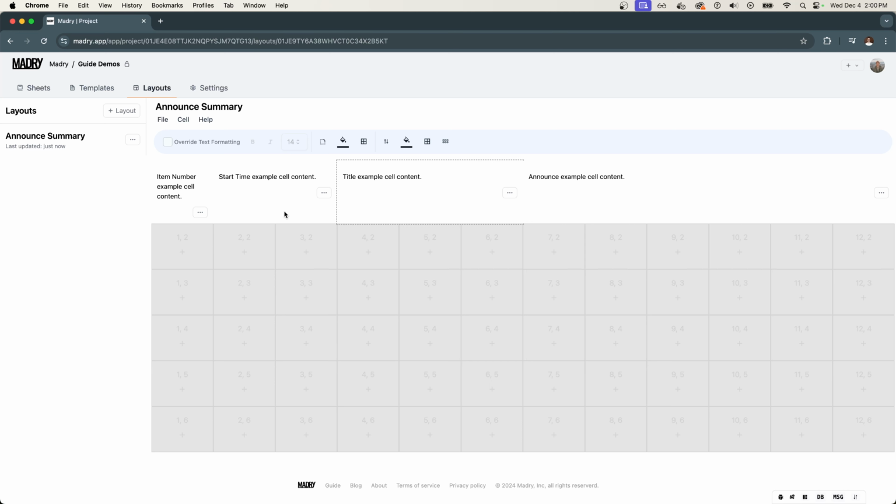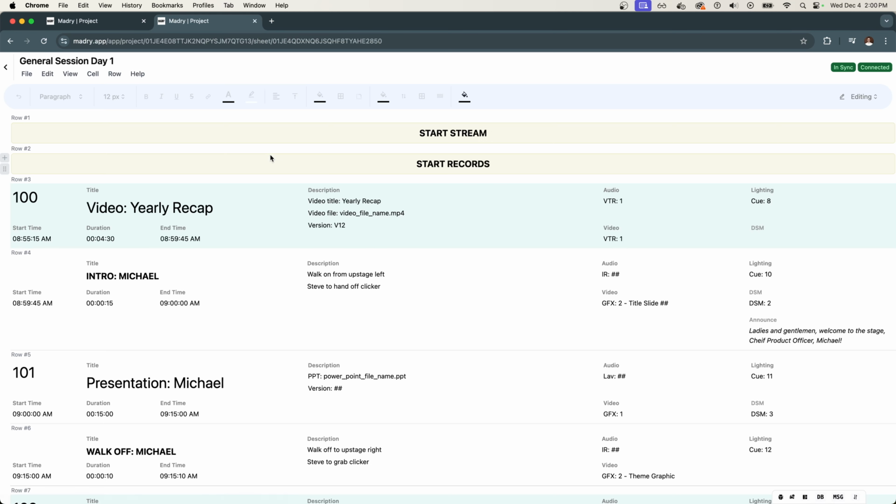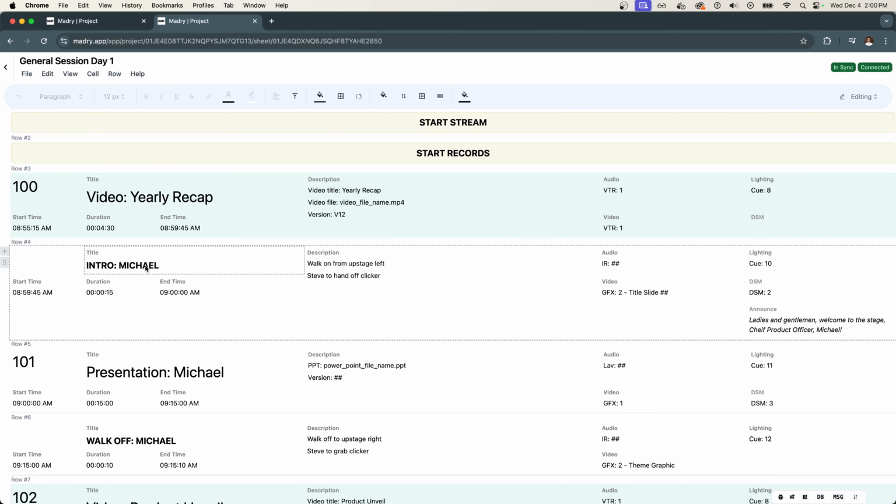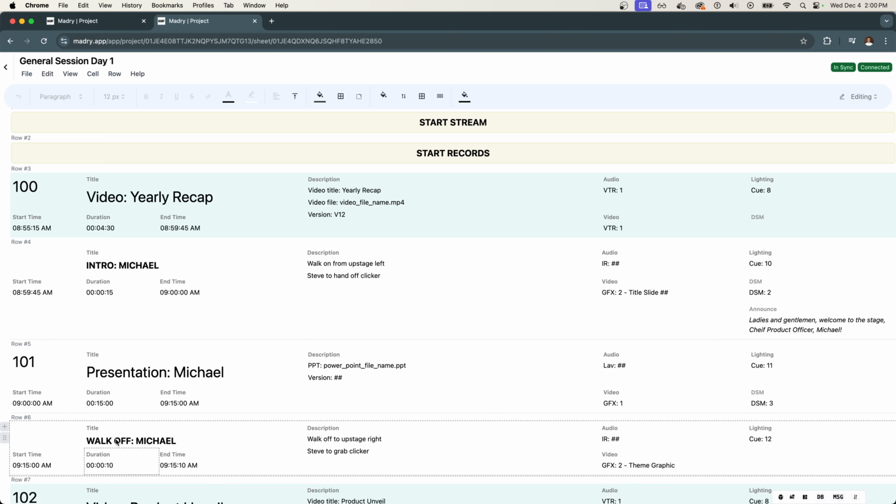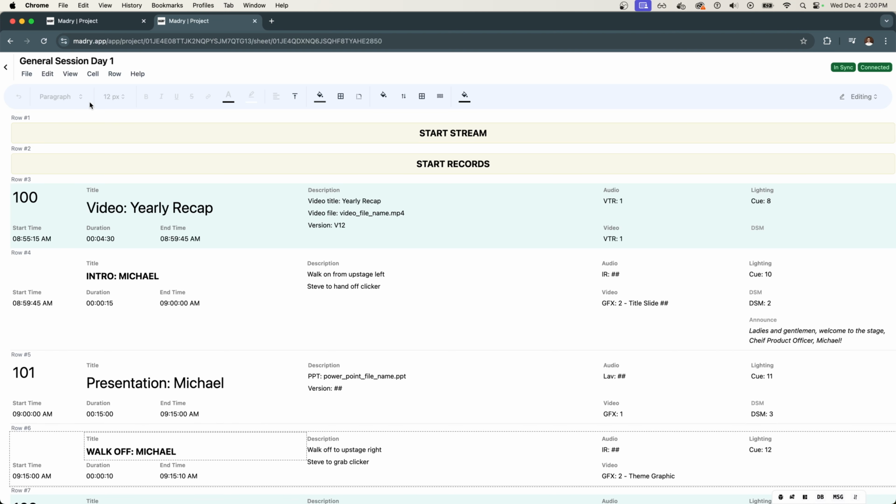So a few things that the layouts do is they allow you to force some of the reformatting of the sheet. So if I open up my sheets tab in a new tab here, and I go back to this general session day one, we can see that in all of the title cells, we have this big text. I don't necessarily want it to be huge for this one.